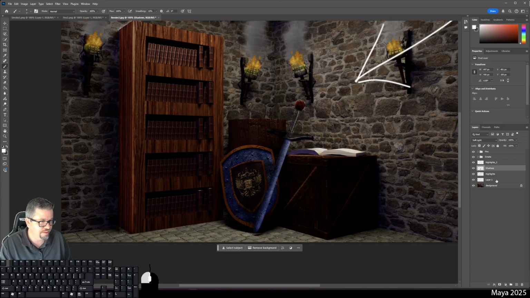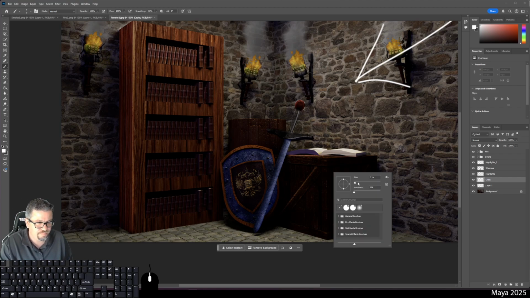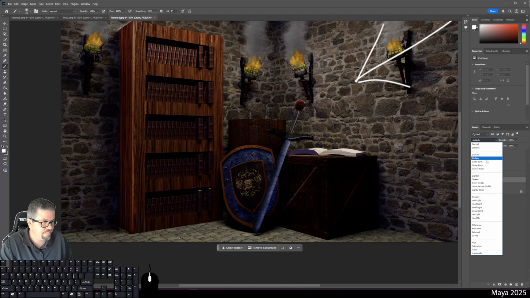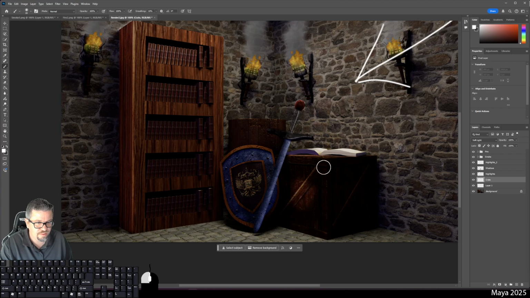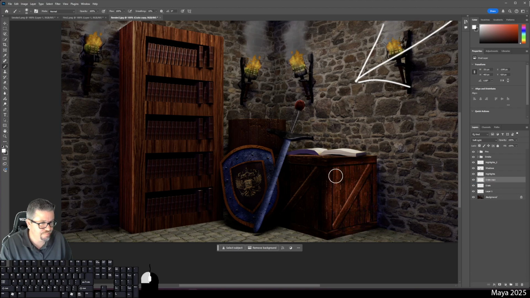Again, with this crate, let's create a new layer. Crate. It's pretty dark, right? If I want to lighten it up, I can do that, right? But the light's really coming from this side, I said, right? So let's go ahead and do that. And I can probably do this a couple times. And then maybe I lighten this side up just a hair.